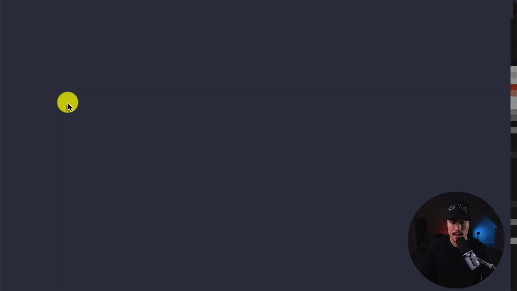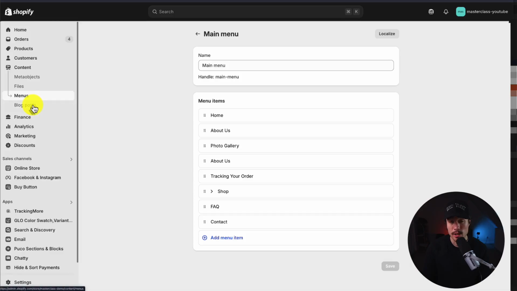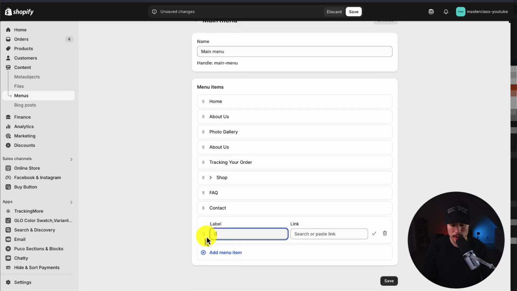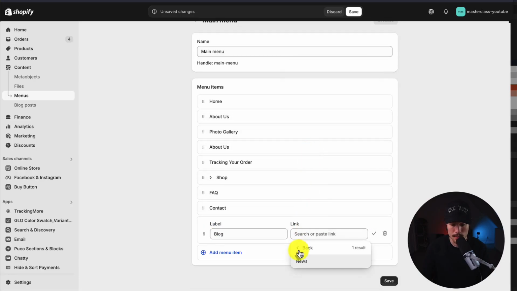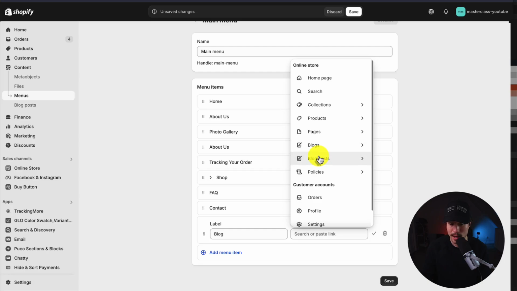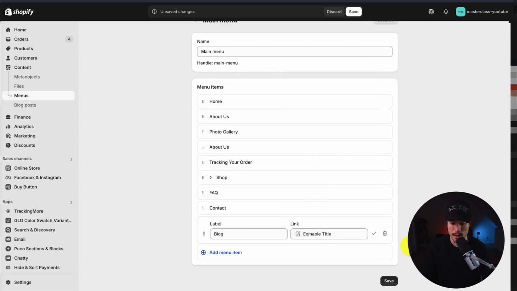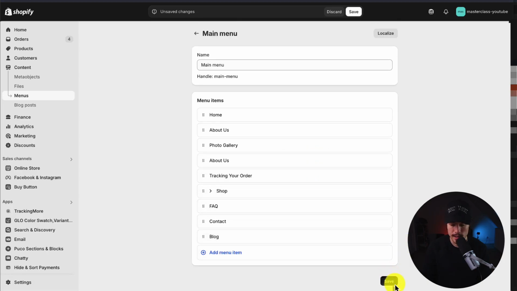So if I click edit here, it's going to open up the menu section, which is also under content in our Shopify dashboard. I want to add a menu item. I'm just going to call this blog. Then I can search for either the overall blogs, maybe I want it to be the news blog, or I could link to an individual blog post if I wanted as well. It's going to be up to you. If I hit save there, this is now adding it to my top main menu.